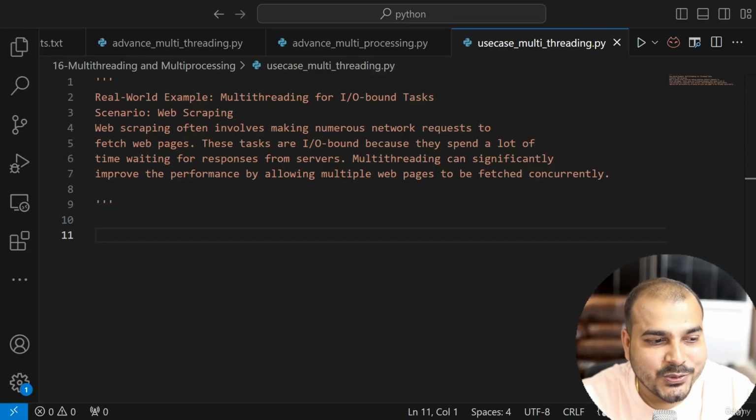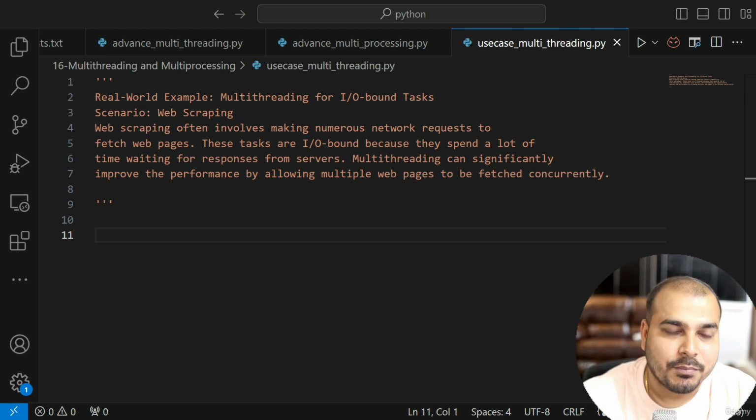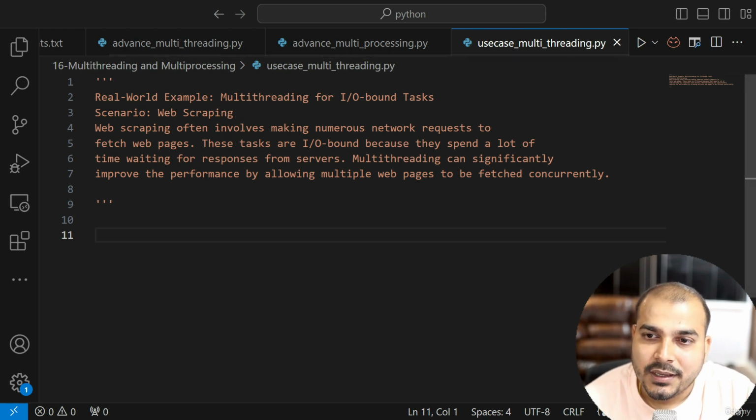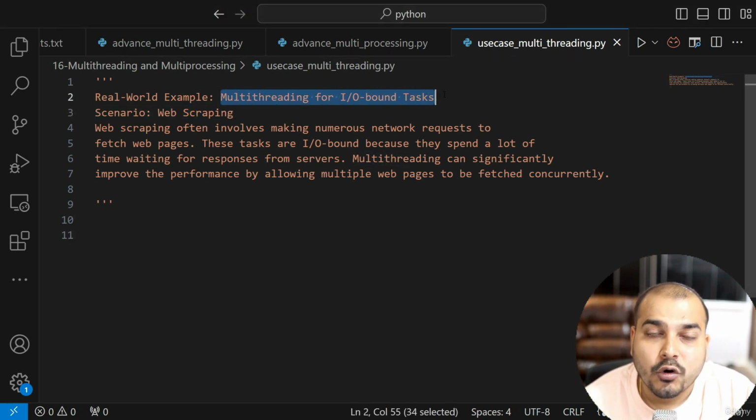Hello guys, so we are going to continue the discussion with respect to multi-threading. Now in this video, we will be implementing a real world use case, which is called web scraping. And here we are going to specifically use multi-threading. Again, understand one thing: here I've given the problem statement, so we basically say this is multi-threading for IO bound task.